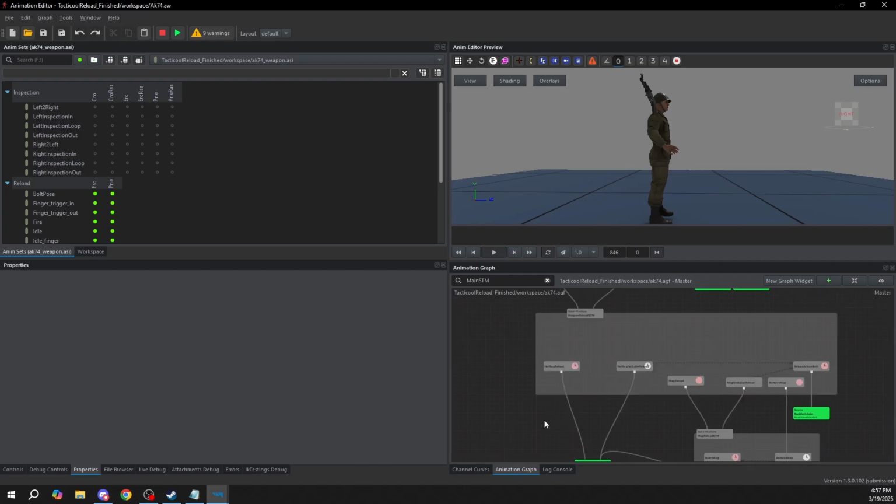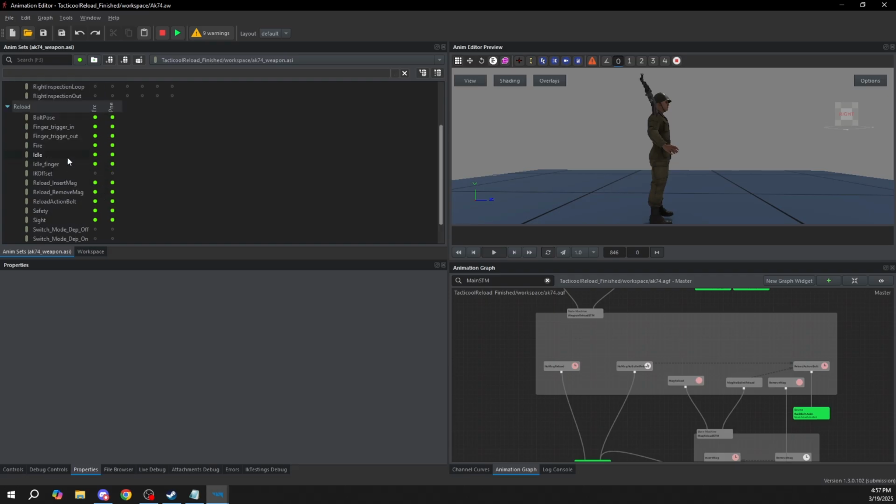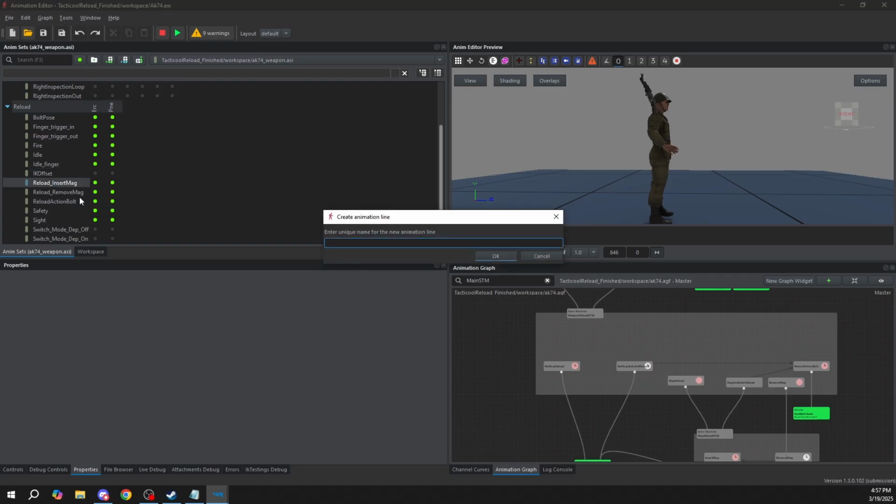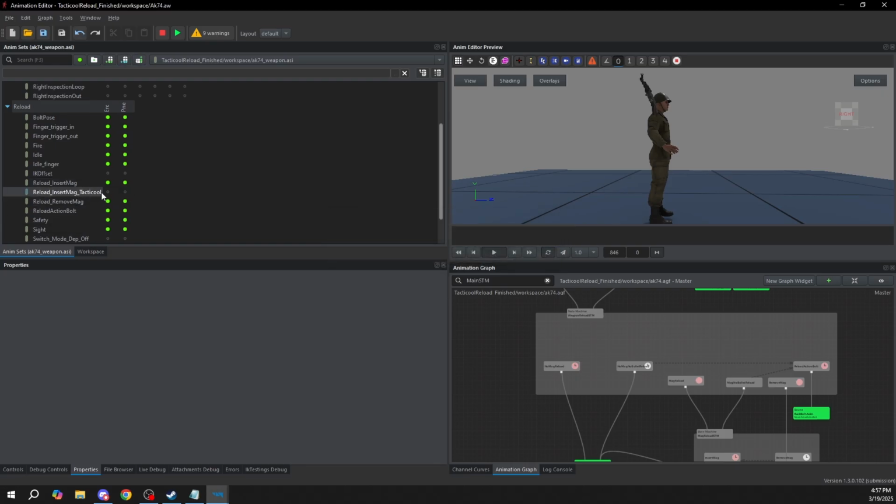So let's go back to what we learned just earlier. We want to start with the Animset. We have a new reload. We need to create new animation slots to connect these reloads to the animation graph. So let's do that right now. We're going to create a new animation row that we're going to call reload_insert_mag_tactical. So as you can see, now I've created a new entry here, a new line in this already existing animation group.